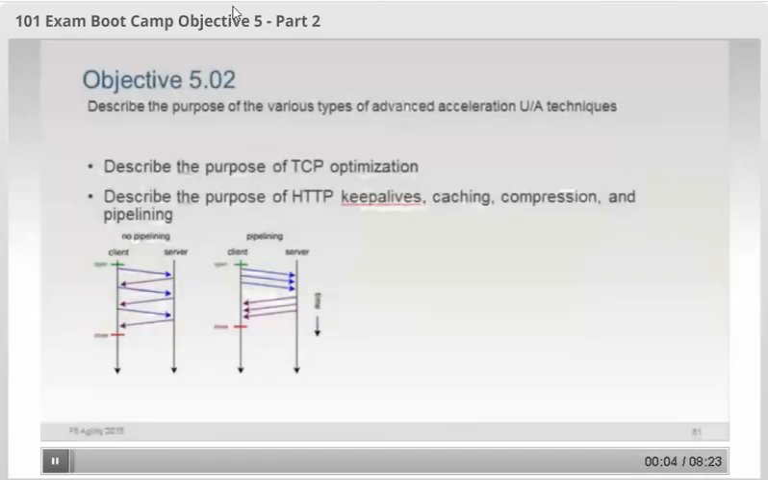All right, objective 5.02. It's the last objective of the study guides, the last objective of the blueprint for us to talk about. And quite frankly, this section, even though it falls underneath our advanced acceleration technologies of the platforms, is kind of repetitive to the sections that we saw earlier today explaining the basics of how TCP works or how protocols like HTTP work at layer 7.